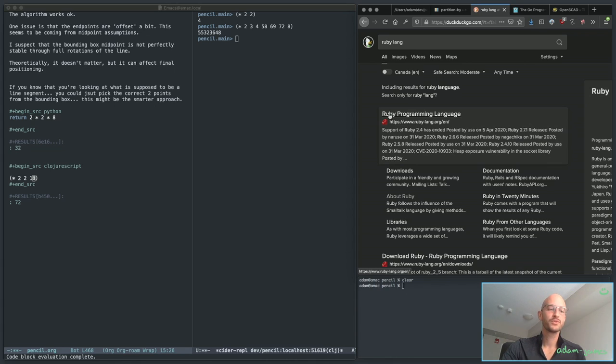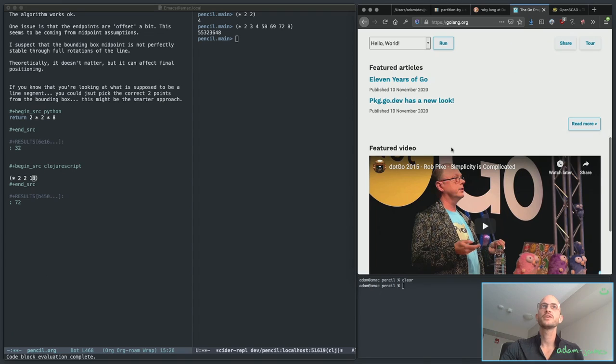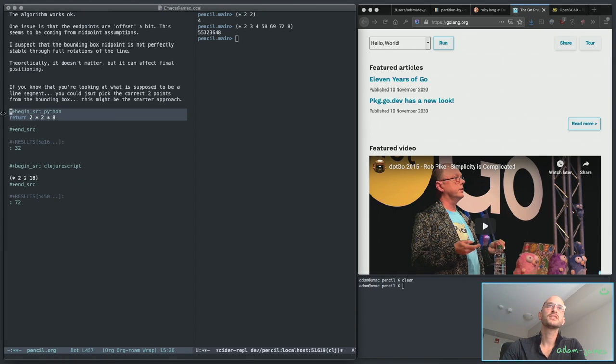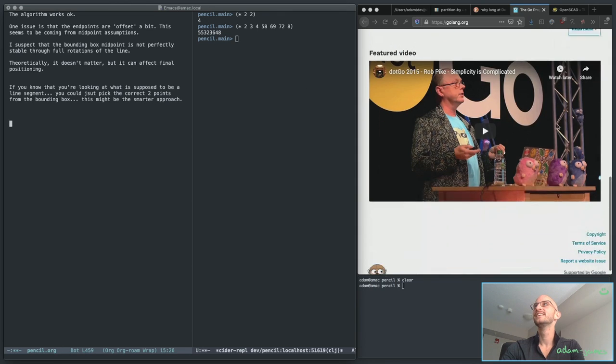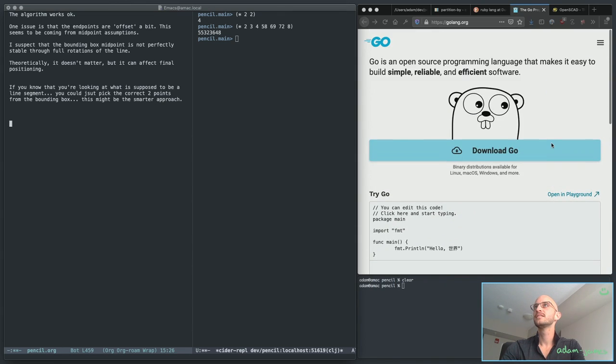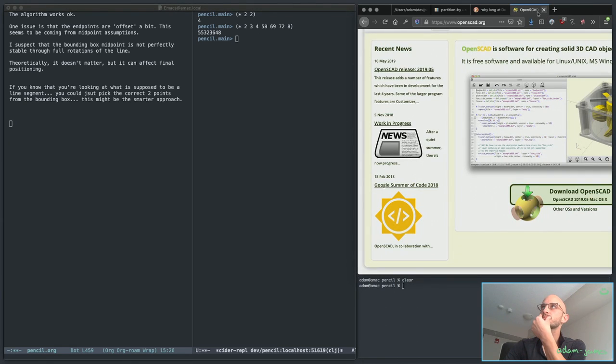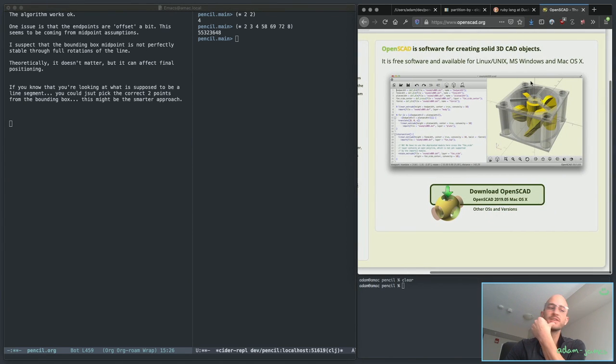Oh yeah, but Ruby, Python, and Go are great languages to learn. This is Python, ClojureScript. This is all just garbage, but Go, I don't know myself yet, but probably want to start messing around with that for fun. OpenSCAD. I wonder.